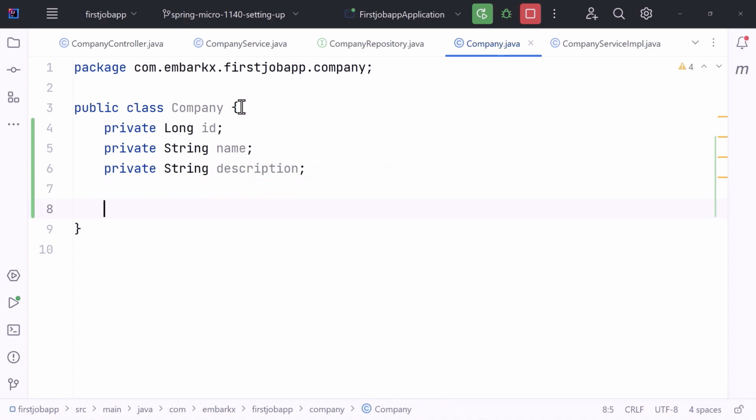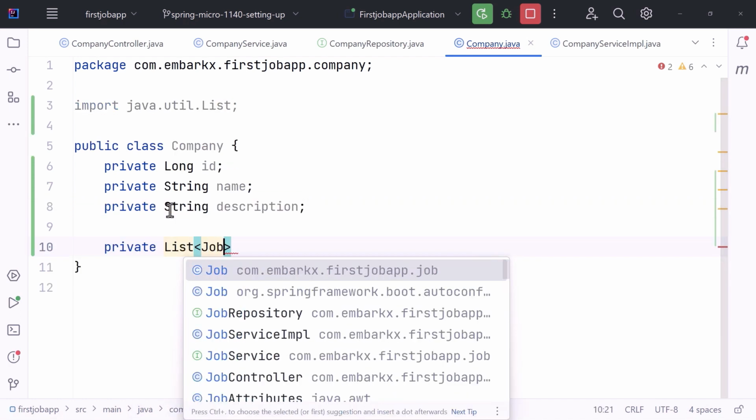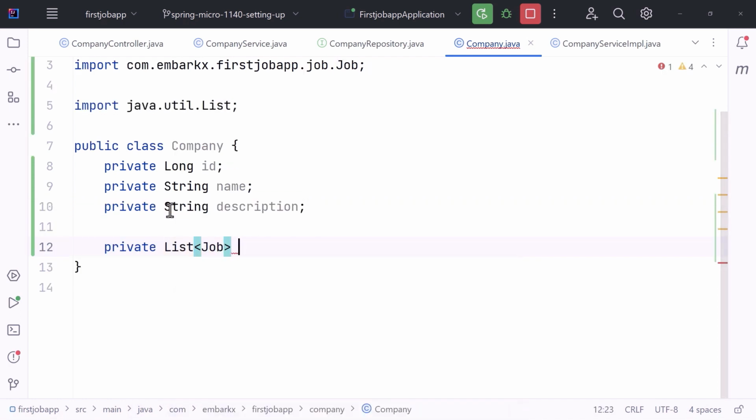Now what we need to do is we need to map every company to the list of jobs. Okay. How do we define a mapping? So this mapping means there is a relationship between this company entity and the job entity. Okay. So every company has a list of jobs. That is how they relate in the real world. So I'm going to say private List, and I'm going to have Job over here. So this is a job entity and I'm going to say jobs, like so.